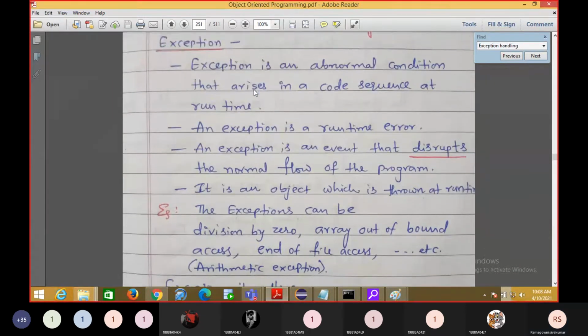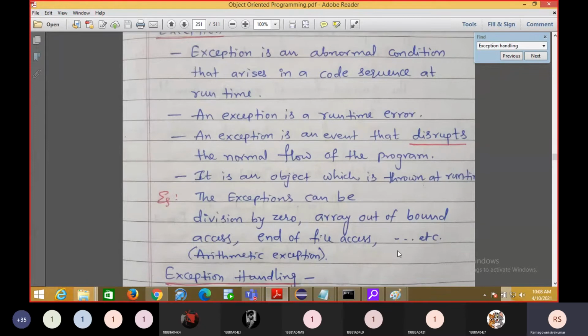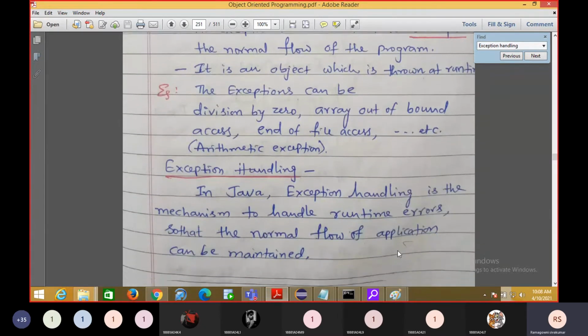See here, we have some theory. We already learned this. An exception is an abnormal condition that arises in a code sequence at runtime. An exception is a runtime error, and an exception is an event that disrupts the normal flow of the program. It is an object which is thrown at runtime. The exception can be division by 0, array index out of bound exception, file system access, etc. Arithmetic exception. So these are about the exception. You can define it like this.